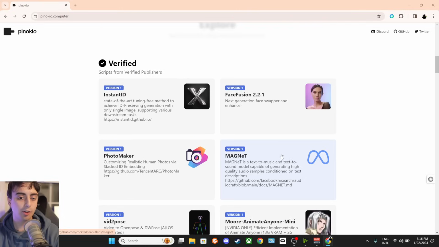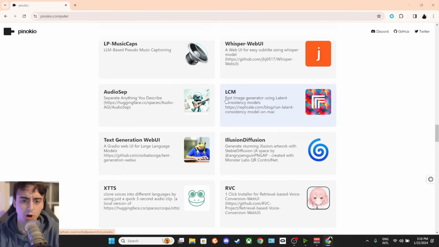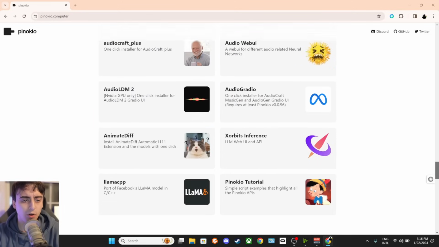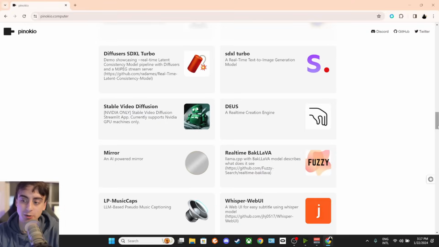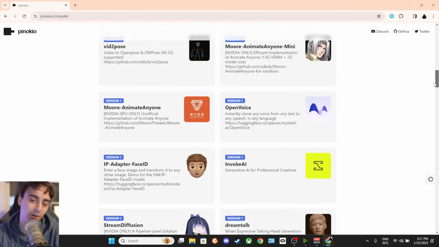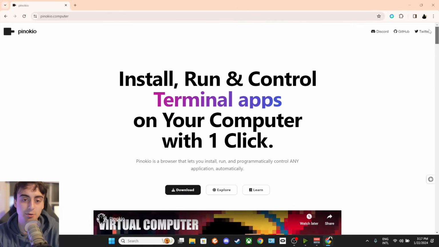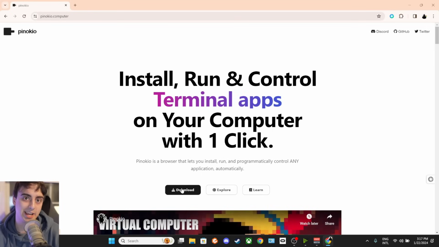As you can see, there's a lot of things that we can install. We have real-time stable diffusion, audio generation AI, all kinds of stuff. But you'll notice that, yes, stable video diffusion is absolutely in this bunch. So this tutorial is going to be more than just how to install video. It's also how to install anything with Pinocchio. This really deserves a video of its own. Absolutely the best way to install local AI at the moment.